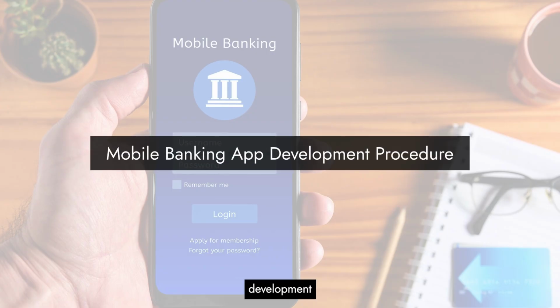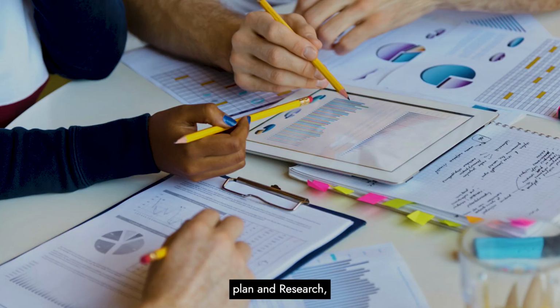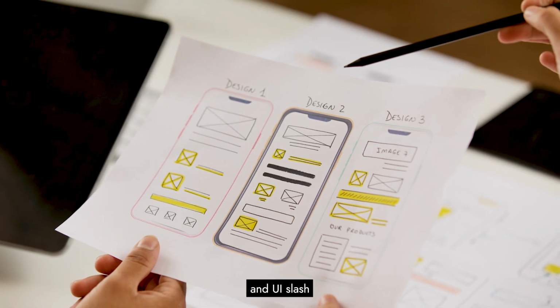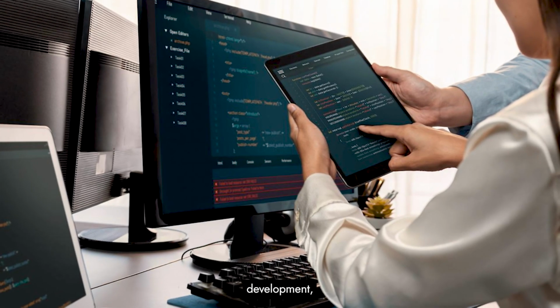Mobile banking app development procedure. Plan and research, define goals, audience, and features. Research market trends and competitors. Design, create wireframes and UI/UX design. Development, build backend infrastructure, APIs, and front-end functionality.